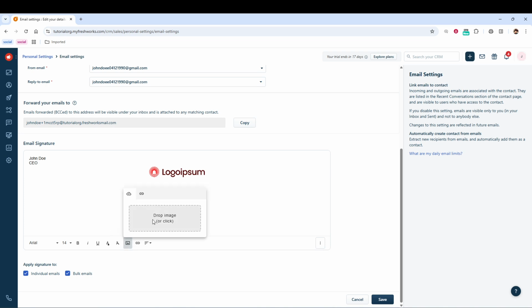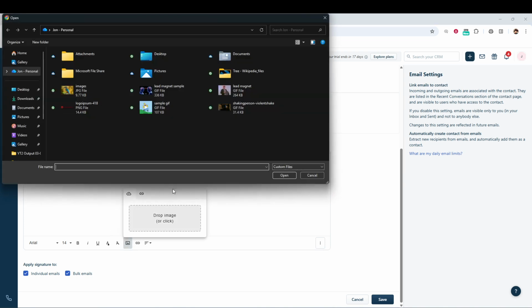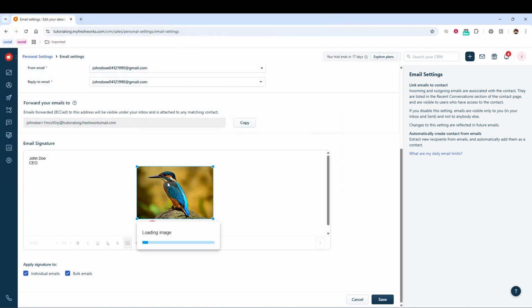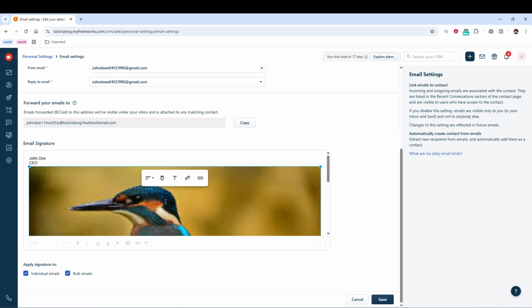Keep images small and clean so your signature loads quickly and looks good on mobile devices. It also helps to avoid using too many different fonts or colors, since simple formatting tends to display more consistently across email clients. When you are happy with your signature, click Save.